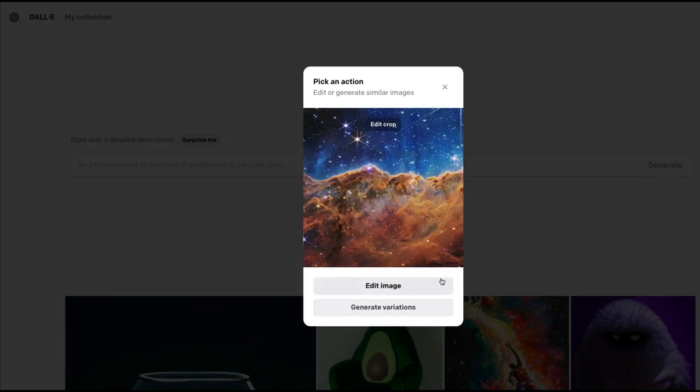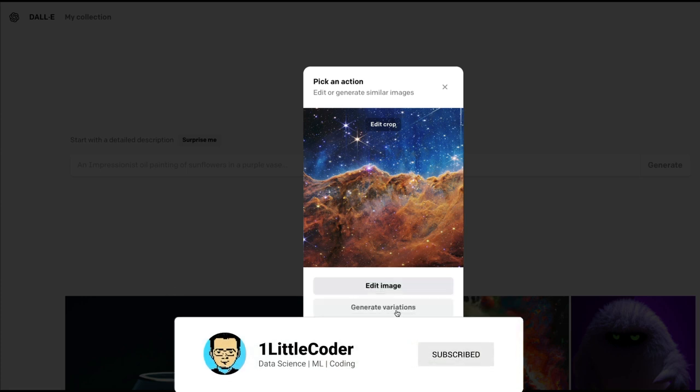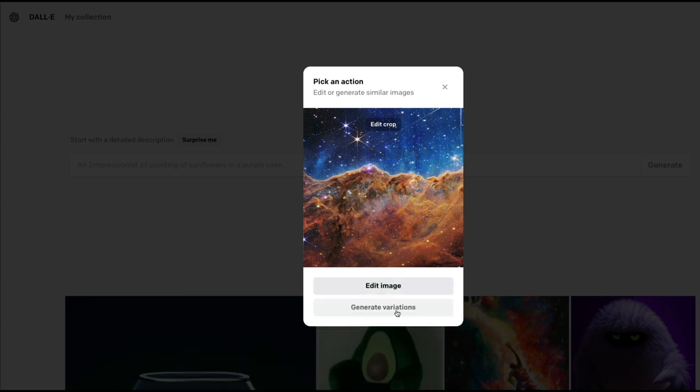Once you reach the screen, you would get two options, edit image and generate variations. Editing the image will help you edit parts of the image or even change the whole image. If you want to add something, if you want to delete something, if you want to do inpainting, if you want to do extension, all these things could be done with edit.